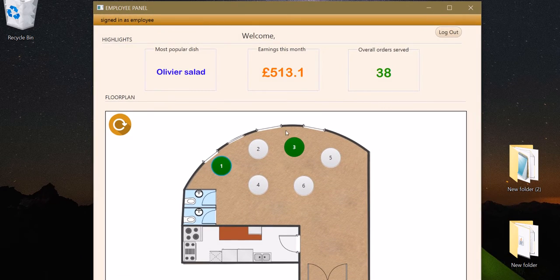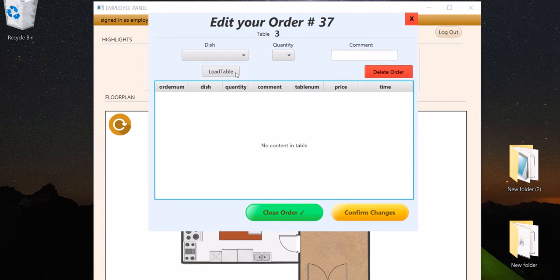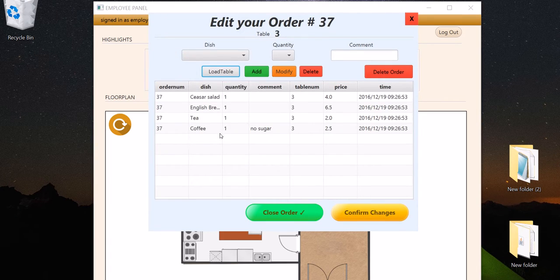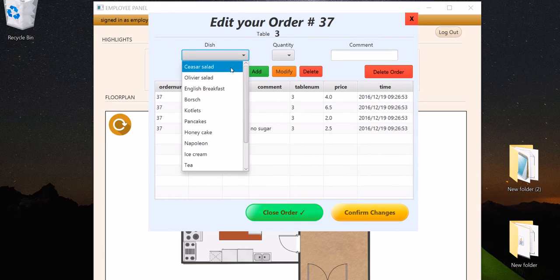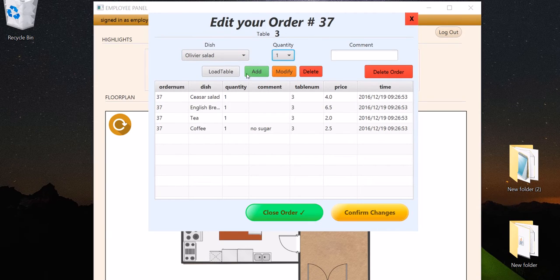Now, if you click on the green ones, the ones that have an order, you'll get a different view. You can edit the order now. So you remember we got a coffee without sugar. Here it also gives you the order number, the table number, and what you can do here is pretty much edit the order. So you can add something new, let's say Olivia salad. You can edit.